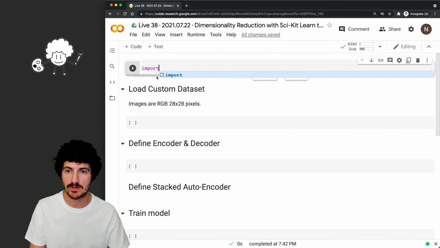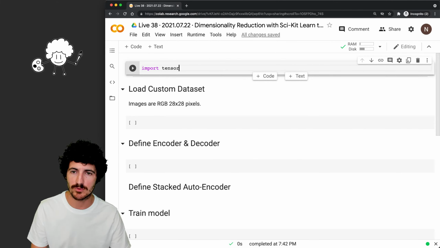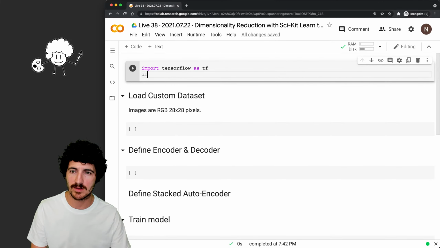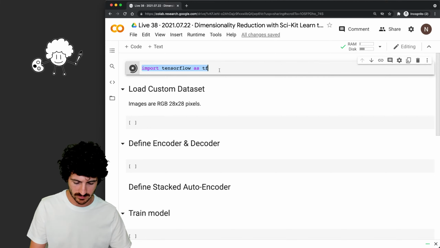All right, so first thing we're gonna do is import TensorFlow as TF, and I'm gonna leave scikit-learn for later.